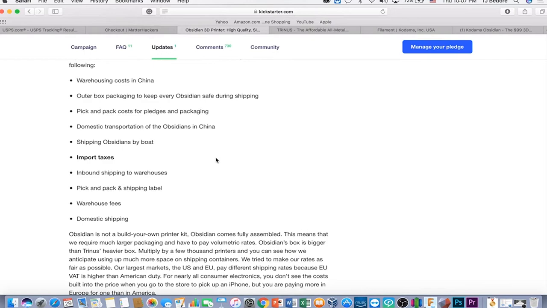So this is what shipping actually covers. The warehousing costs in China, the outer box to keep it safe, and the pick and pack costs. So pretty much, people say, oh, I want a heated bed upgrade. They ship all these machines to their house. When people say they want a heated bed upgrade, they have to open that box, take the heated bed upgrade, pack it in securely, tape it back up and resend it. So that's what they mean by pick and pack.